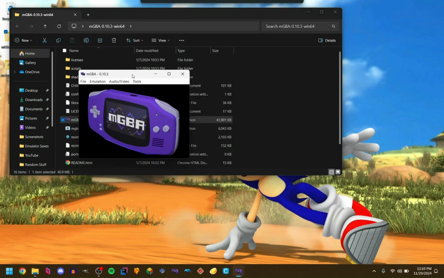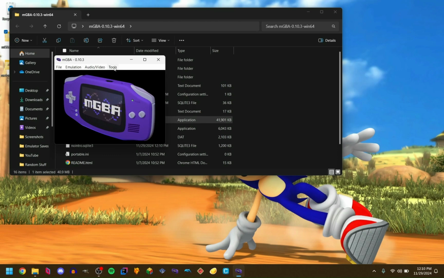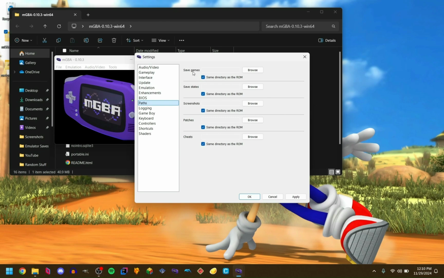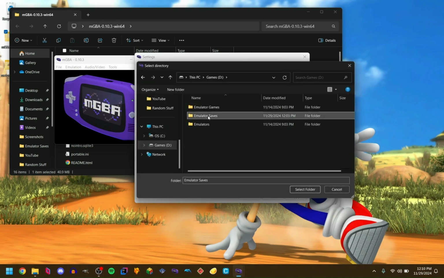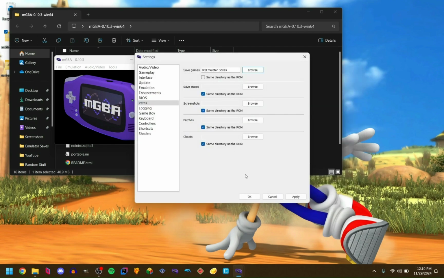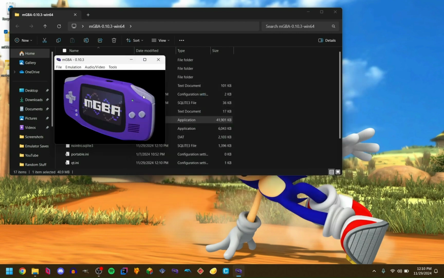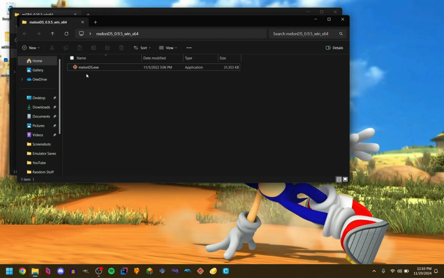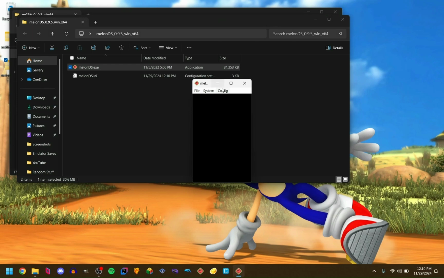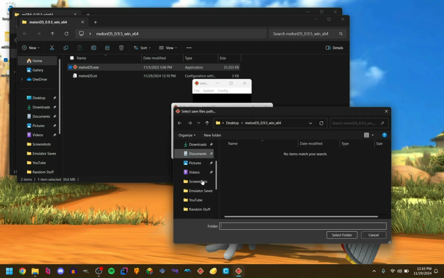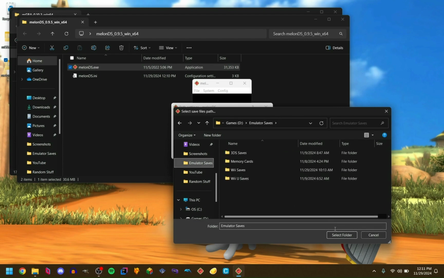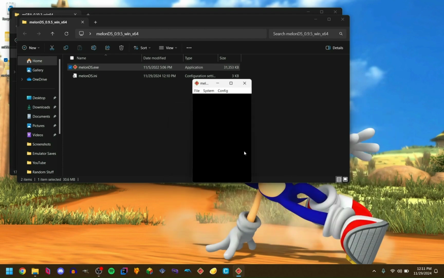So we want to configure where our saves are saved to. So go to Tools, Settings, Paths, and this Save Games. We're going to point it to where my saves are. I'm going to go to Emulator Saves, select the folder, hit Apply, and OK. Let's do the same for melonDS. So go to Config, Path Settings, Save Files, and then Emulator Saves, hit Select Folder, and OK.